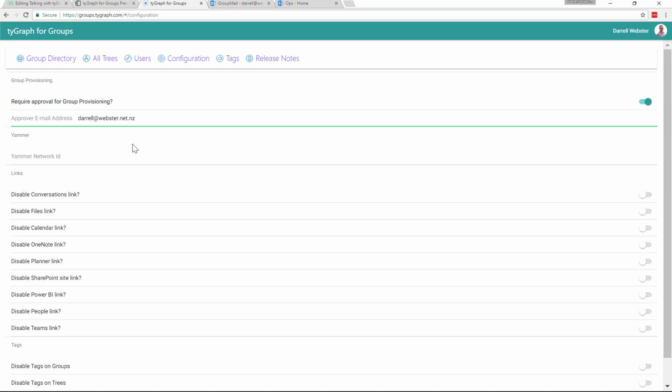Now, if you want to run the process of allowing administrators to be the only ones who approve a group, this will allow an end user or a team leader to create a group, but then it needs to be approved before it is actually created. Then you can put in an email address of a person or a distribution group. They would log into the tyGraph experience and approve groups that have been submitted to be created. So that's a quick, easy way to add some useful governance.